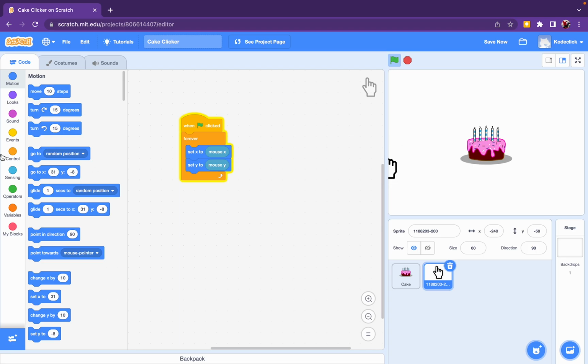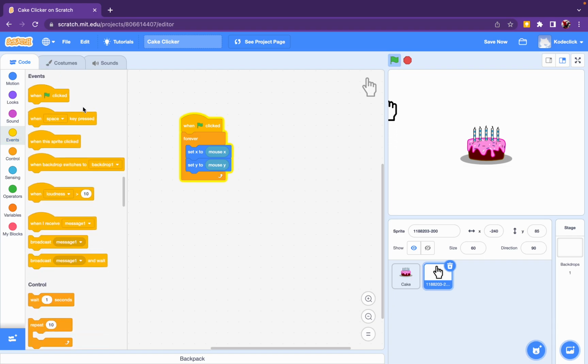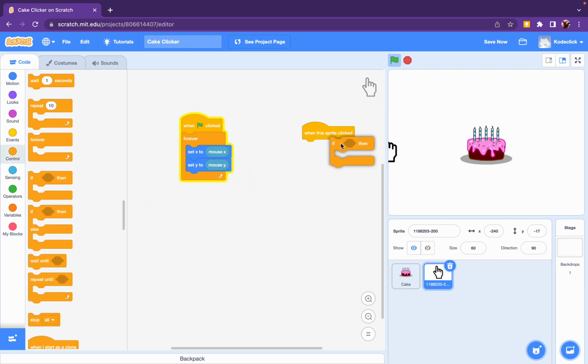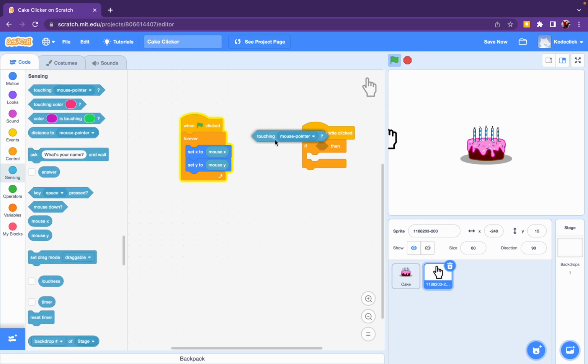So to do that, all we need to do is go to events, and we say when this sprite clicked. I'm still in the cursor's code. So whenever this sprite is clicked, what do we want to do? Well, we're going to have an if statement. If and only if we are touching the cake.